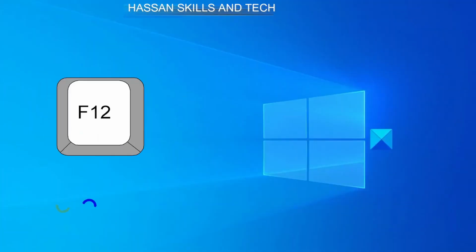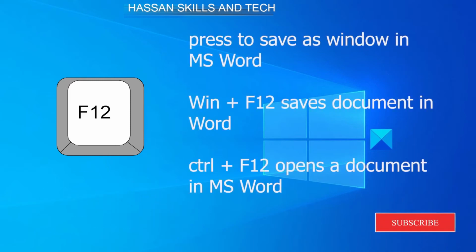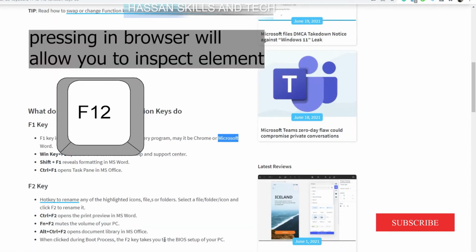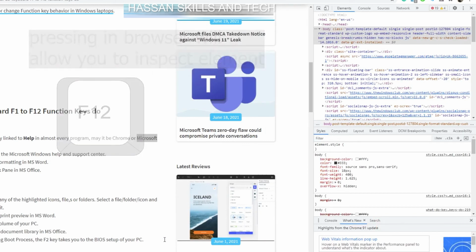If you're working on MS Word, click F12 to open Save As window. Pressing the Windows key and F12 saves your document in MS Word. And Ctrl F12 opens a document in MS Word. In popular web browsers, if you want to inspect the element, simply press F12.